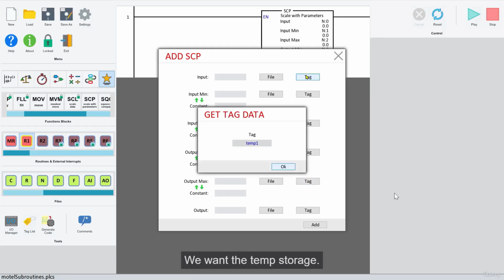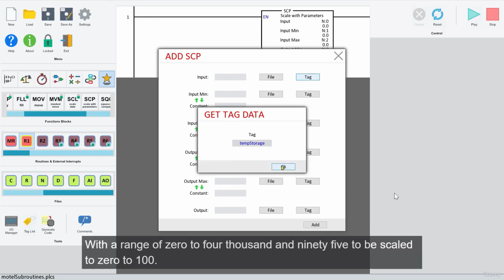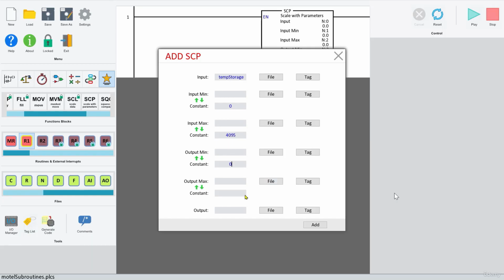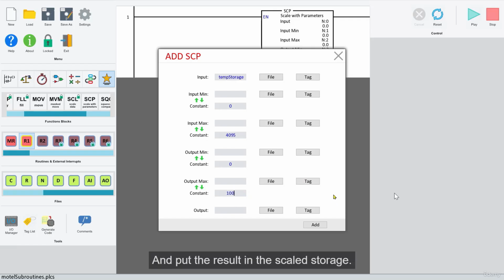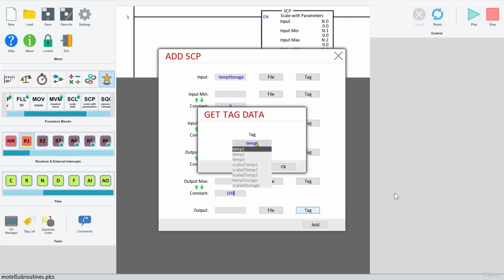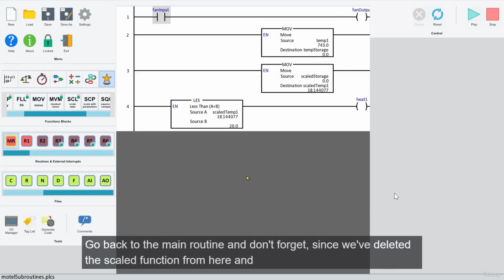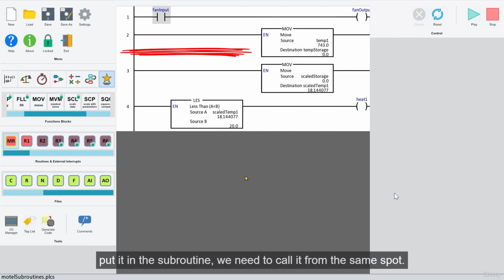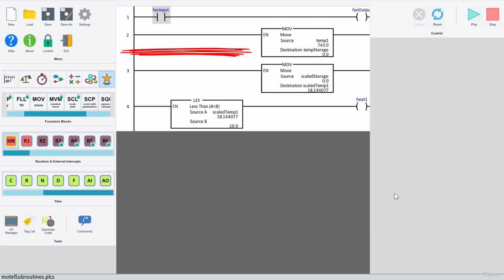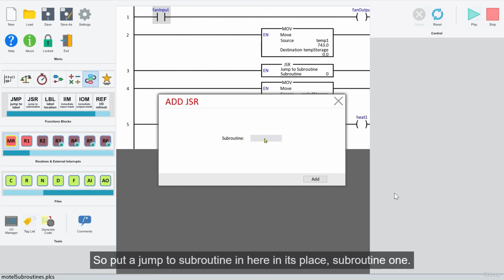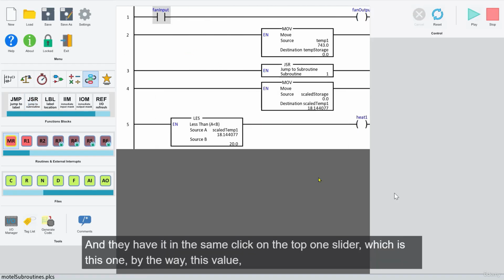We want the temp storage with a range of 0 to 4095 to be scaled to 0 to 100, and put the result in the scaled storage. Go back to the main routine, and don't forget, since we've deleted the scale function from here and put it in the subroutine, we need to call it from the same spot. So put a jump to subroutine in here in its place, subroutine 1. And there you have it.